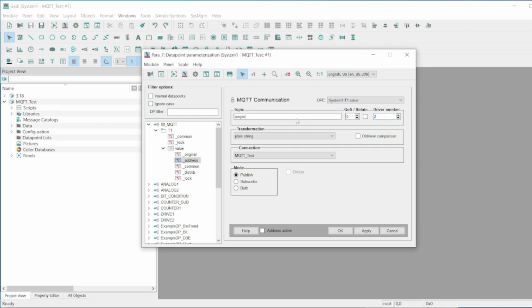Provide some topic name. This topic name can be anything. Select transformation as JSON profile value. Now activate the address.